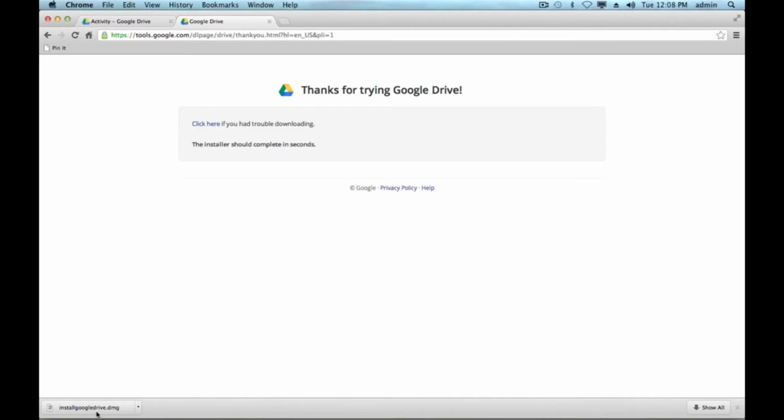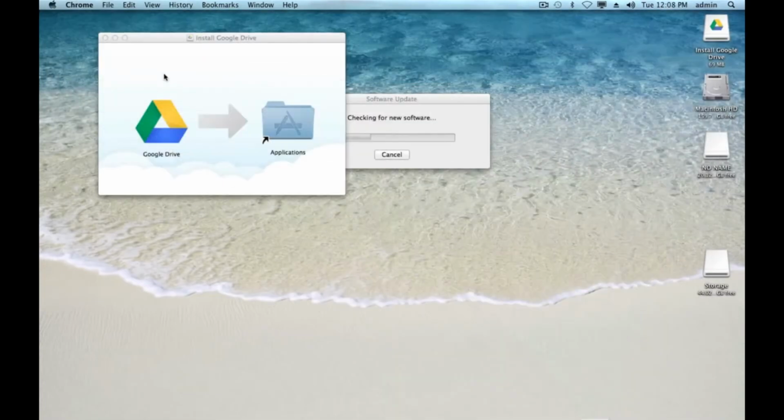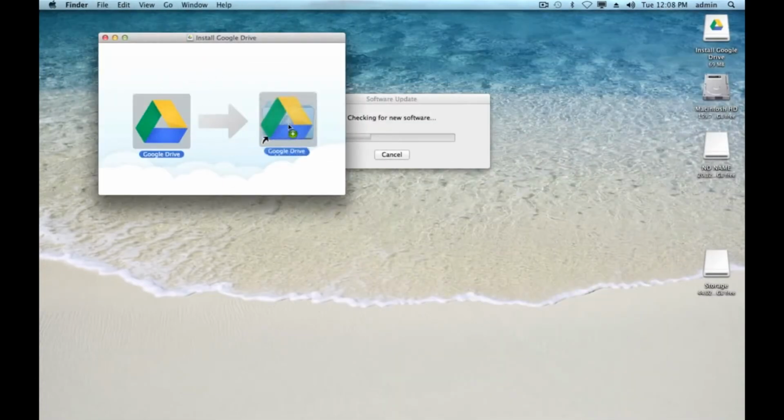So once you've got it downloaded, go ahead and install the application. I'm just going to click to open the install Google Drive.dmg file. I'm going to have to drag it to the applications folder, I believe, unless it has its own little wizard. I don't remember. Let's shrink this. Exactly. So we're going to drag this to the applications folder.